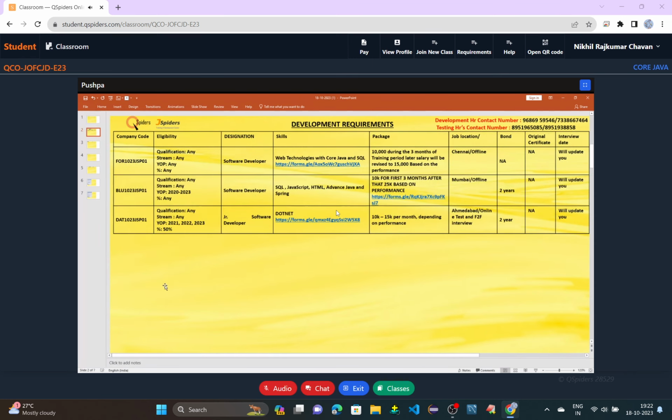Guys, for the first requirement, the designation is software developer. Those who have completed web technologies with core Java and SQL can apply for this requirement. Location is Chennai, there is an offline interview, guys. And for the second requirement, the designation is software developer. Those who have completed SQL, JavaScript, HTML, Advanced Java and Spring can apply for this requirement.